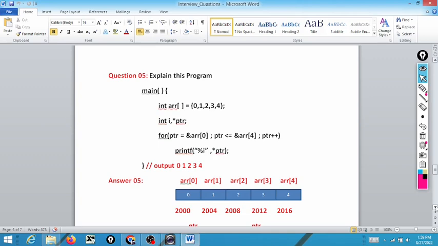So what is the difference between a simple variable and an array variable? An array variable stores multiple values at the same point of time, whereas a simple variable can store only one value at the same point of time. So int ARR, ARR is the name of the array, equal to 0, 1, 2, 3, 4. We are initializing 5 values with 0, 1, 2, 3, 4. Here we are defining an array of 5 elements.